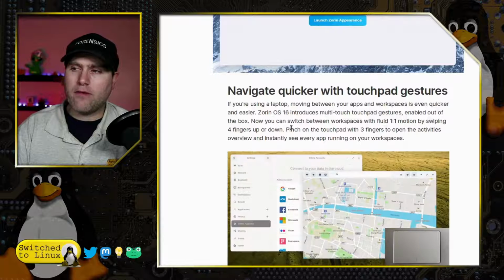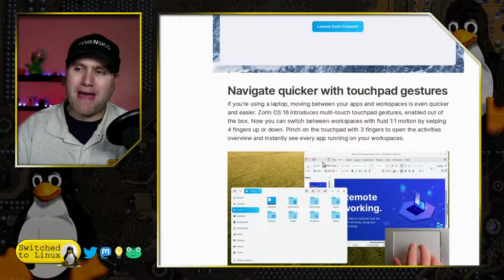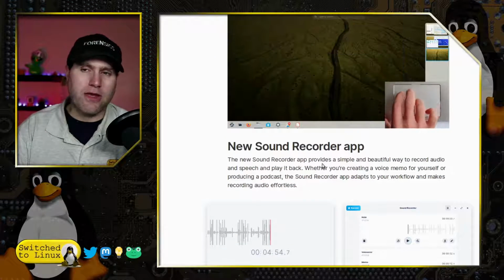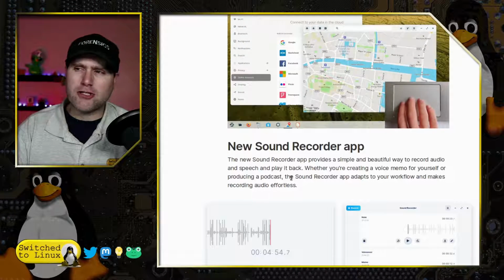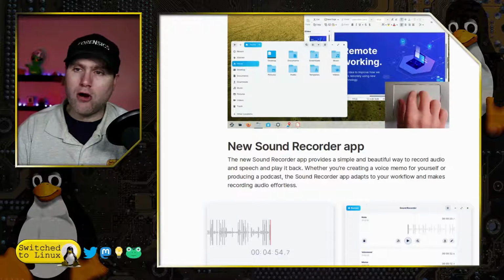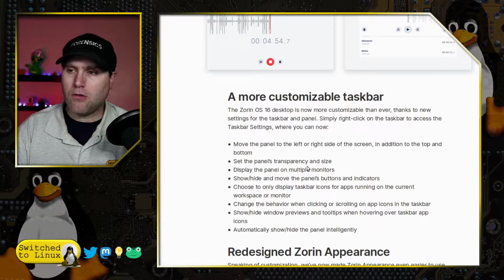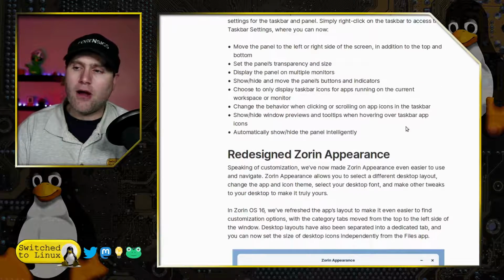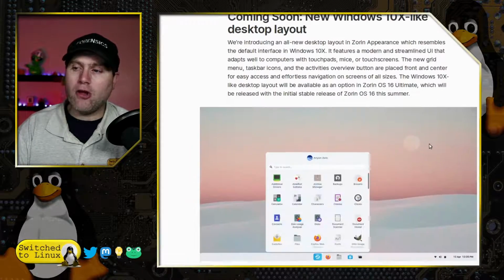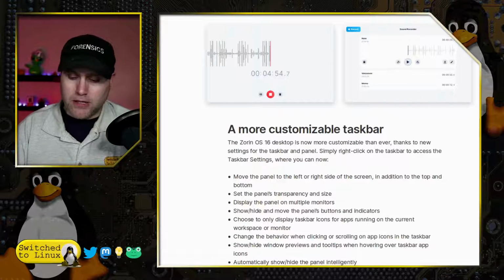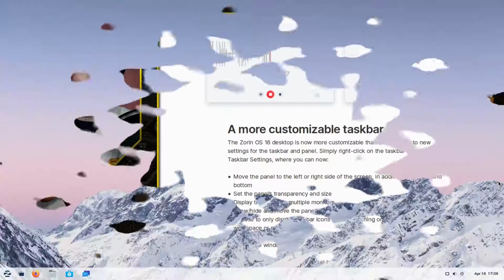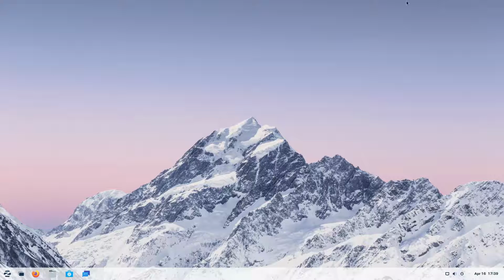There's a few other things. Trackpads have better gestures and things. Those are coming in. I'm not sure if those are coming in with the new version of GNOME. I'm not sure which version of GNOME they're using. We'll go ahead and have a look at that. But ultimately, they really have made it look pretty nice overall. So let's go ahead and just jump on over to the desktop and have a look at what it looks like.